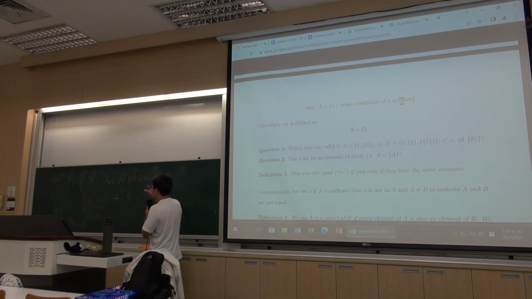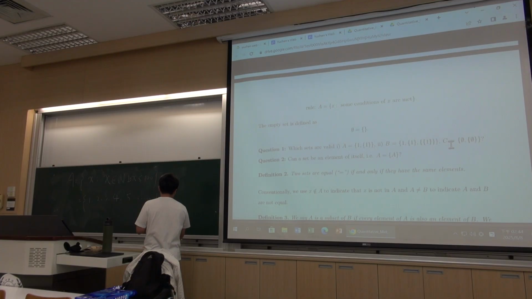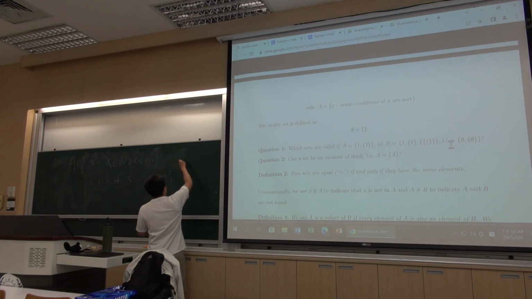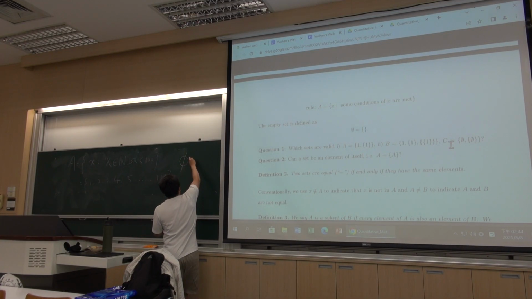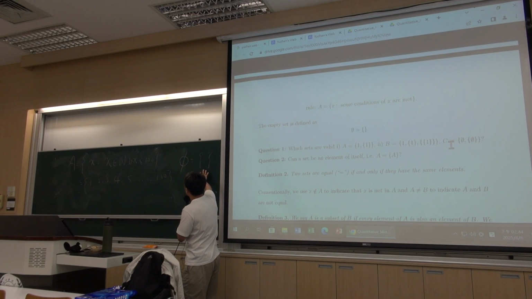Okay, so that is a more concise, more compact way to write down a set. So we have these two ways to write down a set. And finally, there's a special set called the empty set. Usually we will use this symbol to represent the empty set, meaning that it doesn't contain anything.